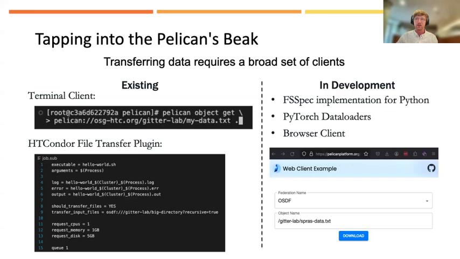So the first of these that I'll mention is a file system specification for Python. And that's essentially a way that allows you to integrate into different Python environments and do things like, with open, and then provide a Pelican file and have that open natively, as opposed to using some other tool to download the file onto your local disk and then opening it in a standard way through Python.